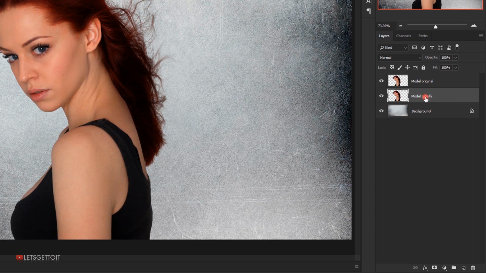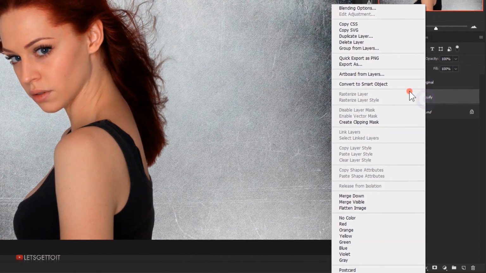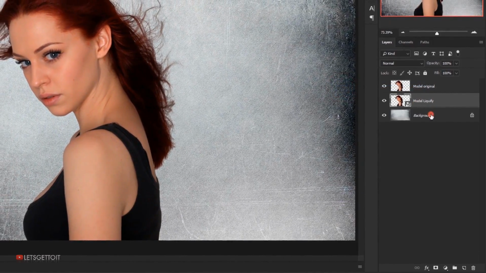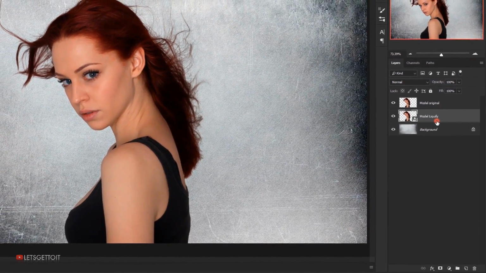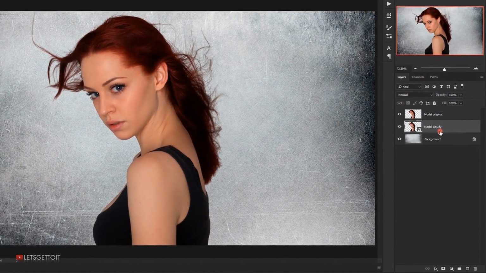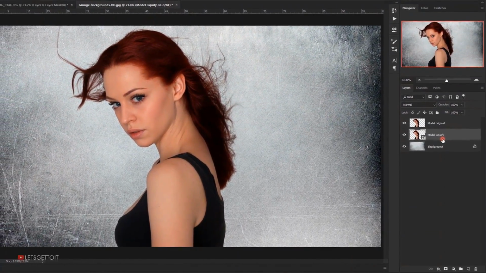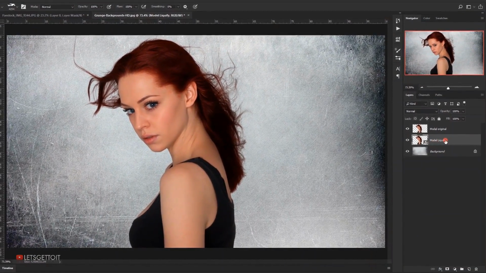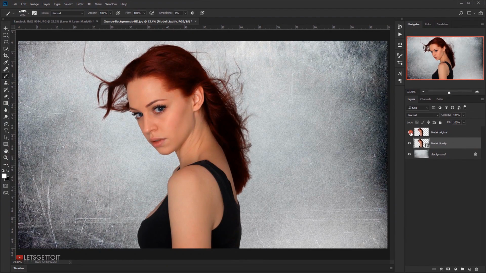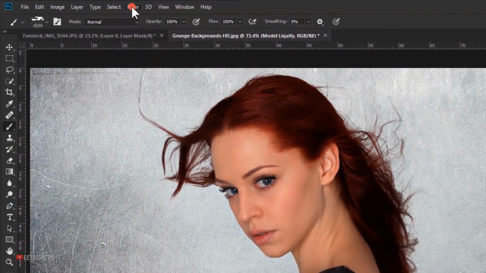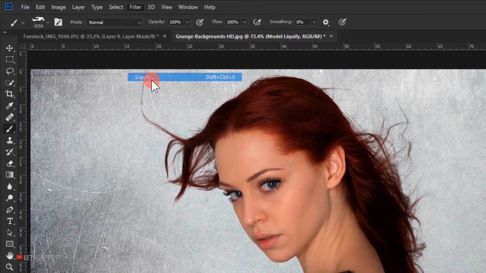And then I will right click on this liquify layer, and I will choose convert to smart object. This way we can work in a non-destructive way, which means we can always go back and adjust whatever filter will be applied on this smart object without affecting the original image. Alright, so I will hide this model original for now, and then I will go to filter, and I will choose liquify.